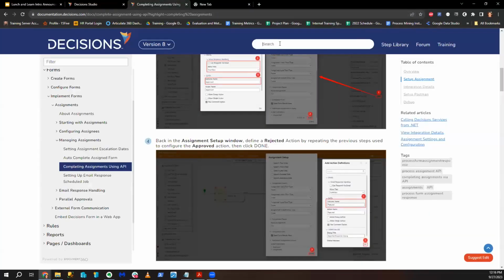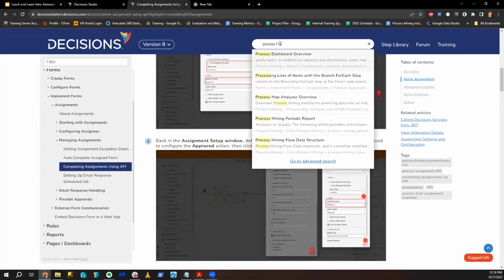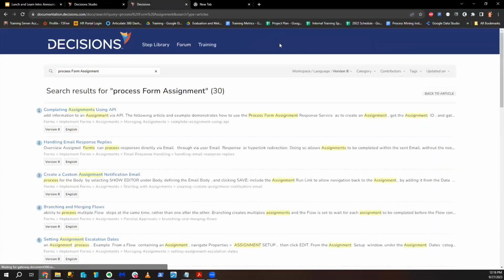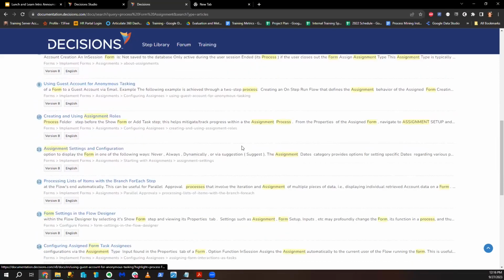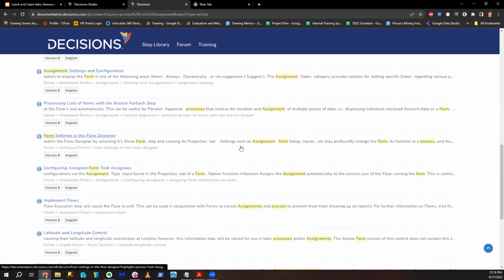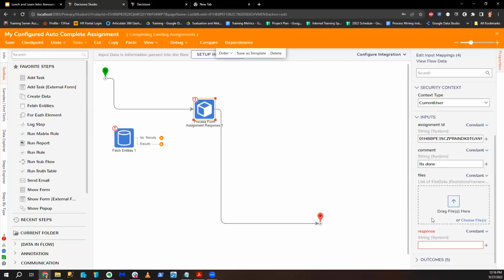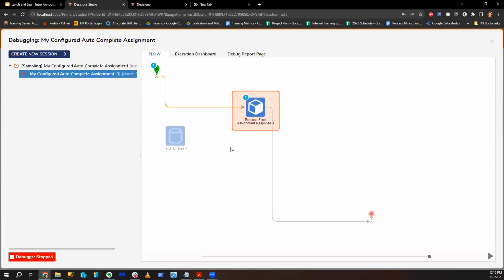Well, let's check documentation. It says a process form assignment. This is just creating custom setting, creating an assignment, about assignments, creating an assignment role, assignment status configuration. Nope, that's not what I'm looking for. Because if the response, that's name.